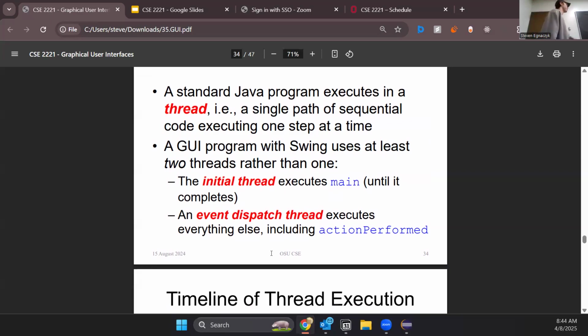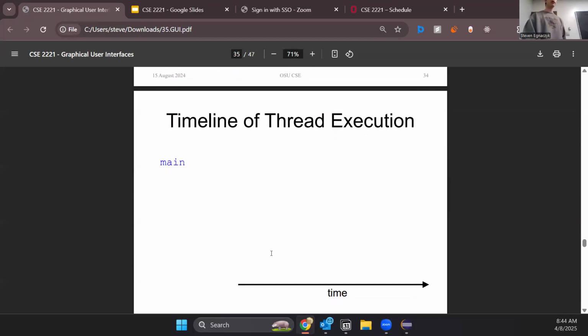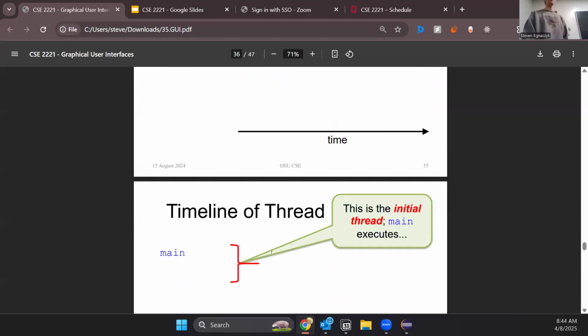An event dispatch thread essentially sets up the GUI and then says, hey, run until the user clears an exit event, which should kill this thread. And then anytime that an action happens, you should give over execution to some method that will take care of what event has happened. Okay, here's a more formal drawing, but you have main.